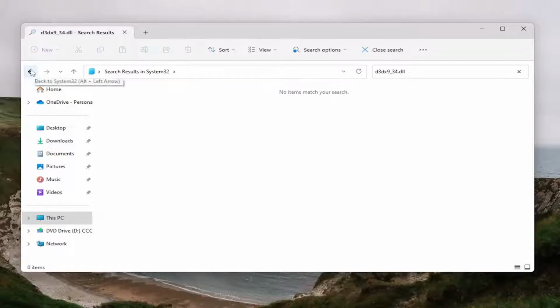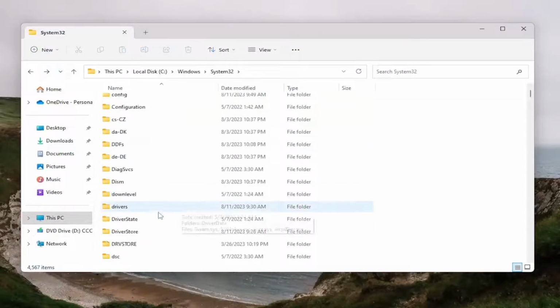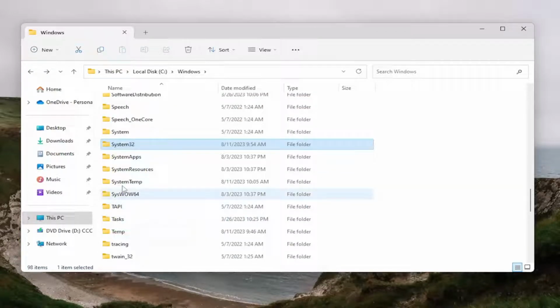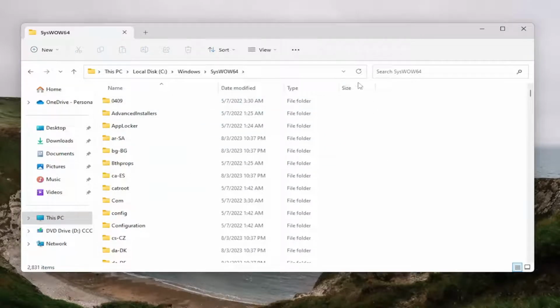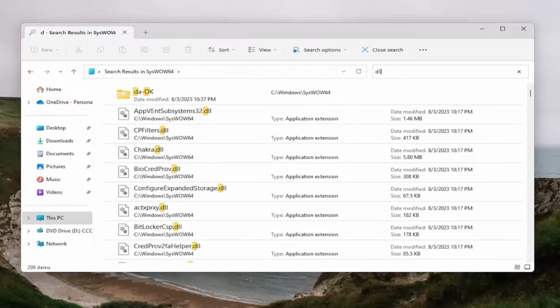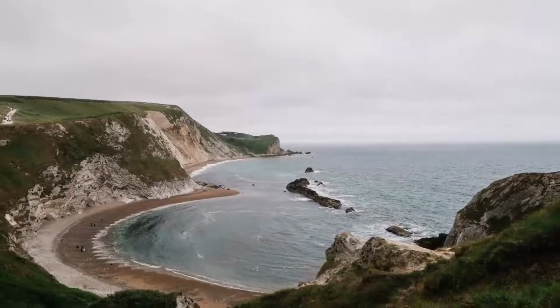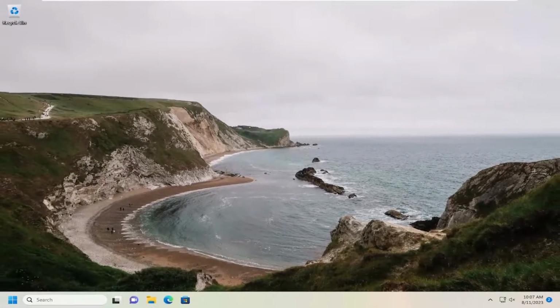You also want to click the back arrow once you've done that, and then go down to the SysWOW64 folder. It's a couple folders below the System32 folder here. So SysWOW64, double click on that. And then again, you want to do the same thing. D3DX9_34.dll. It doesn't show us any results. So go ahead and close out of here. Again, you would delete that item if you saw it in there.